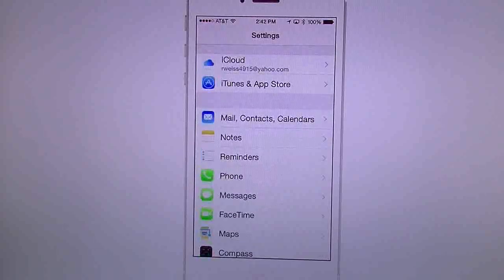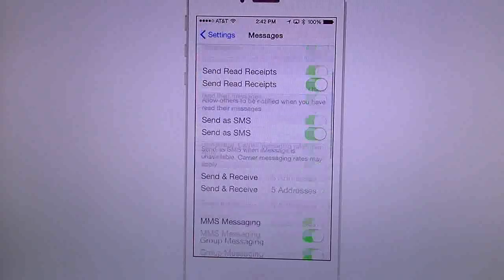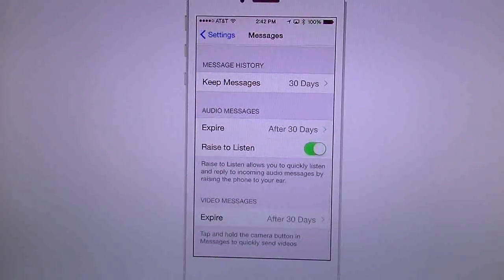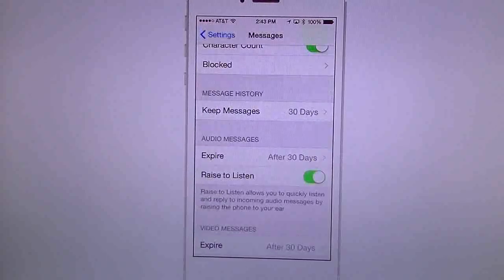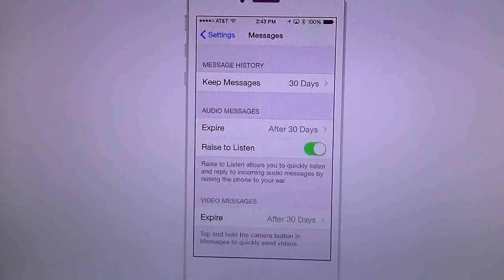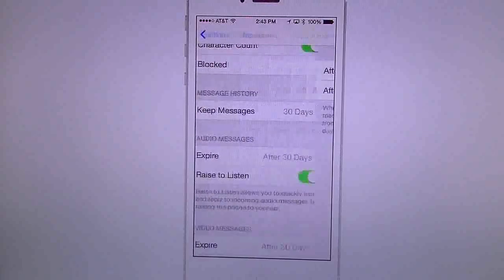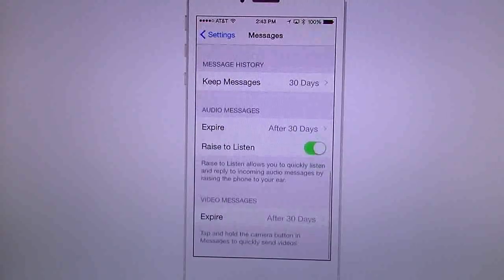Okay, mail and contacts, basically the same. Your messages, you're going to have pretty much the same information here, except down here on the bottom, you're going to get this new setting where you can keep your messages. You can say 30 days, a year, or forever. You're going to get a new setting now because you're going to have new features called audio messages and video messages. Same thing. You can have it expire after 2 minutes or up to 30 days. You can even have it raise to listen if you want to. Same thing with your video messages.